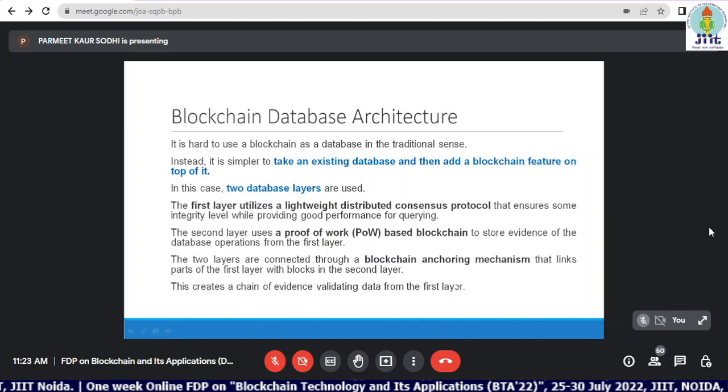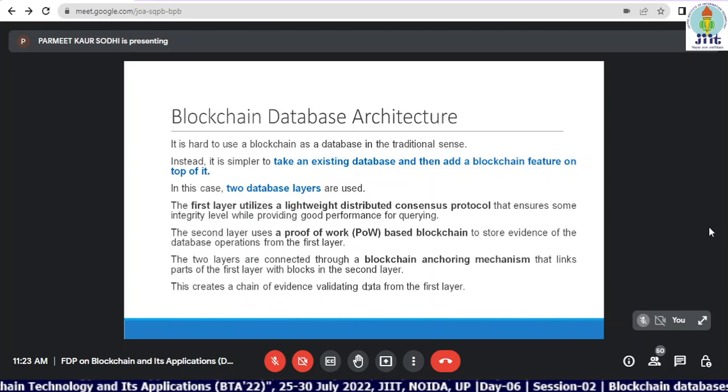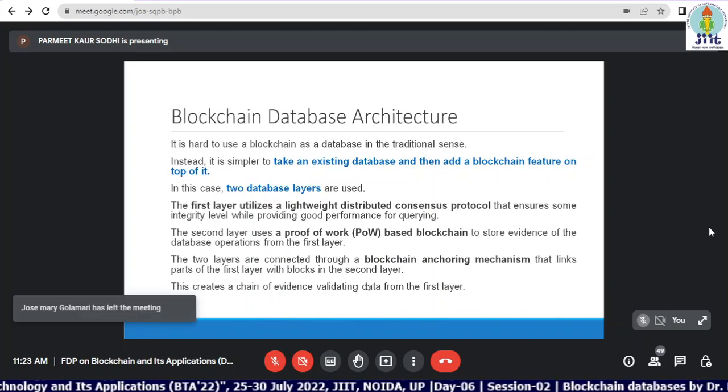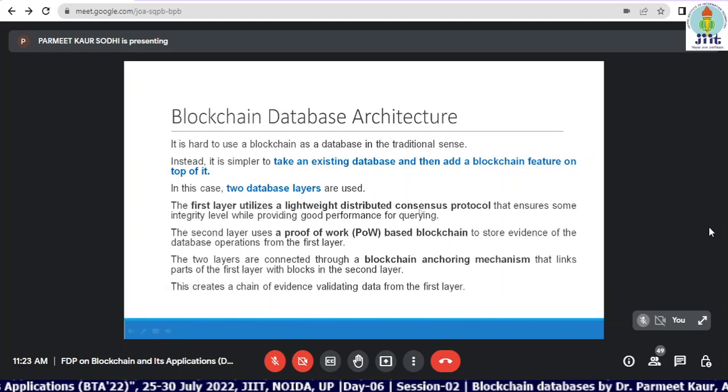There is some kind of anchoring mechanism that will have communication between these two layers so that a chain of evidence is created. So you can submit proofs or ask for proofs of your data. You can verify your proofs of data, because ultimately the proofs are being stored on some kind of blockchain.